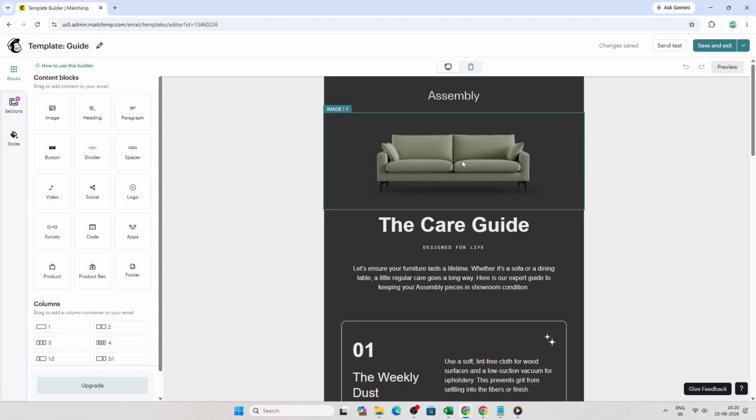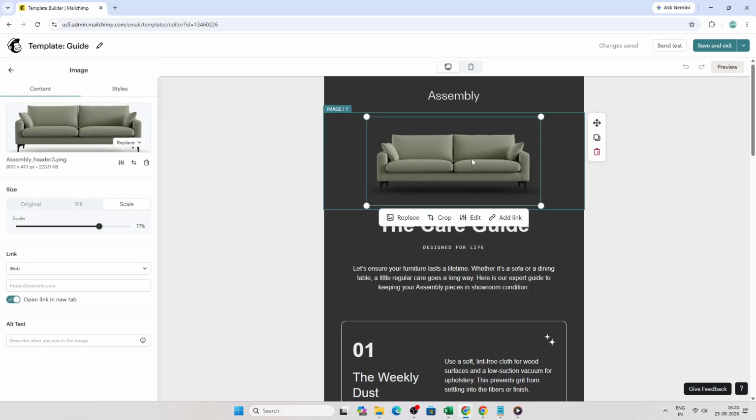Click on the image block that contains that image. This is important because Mailchimp applies the link to the selected content block. So you want to make sure you are editing the correct image before moving on.